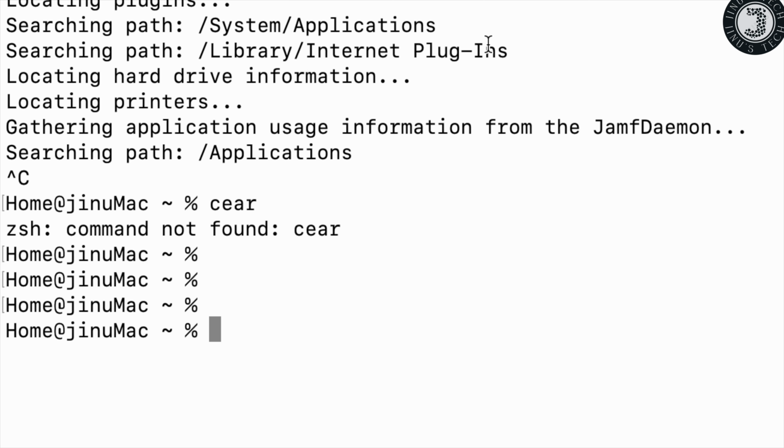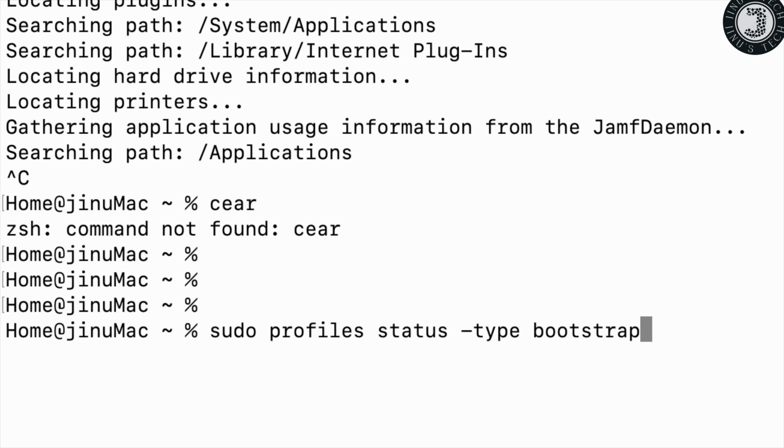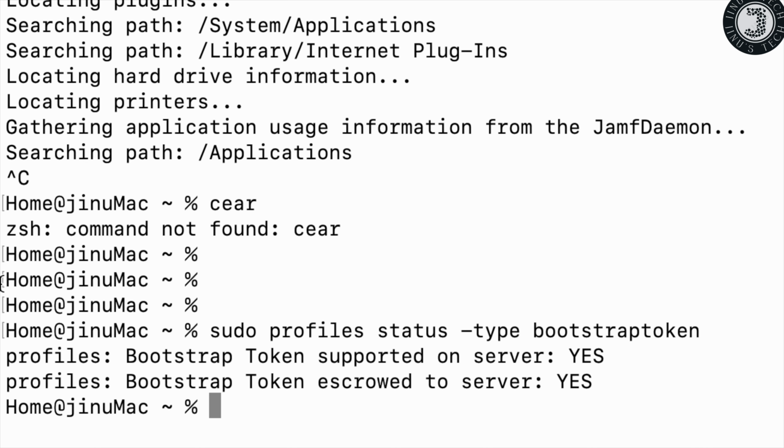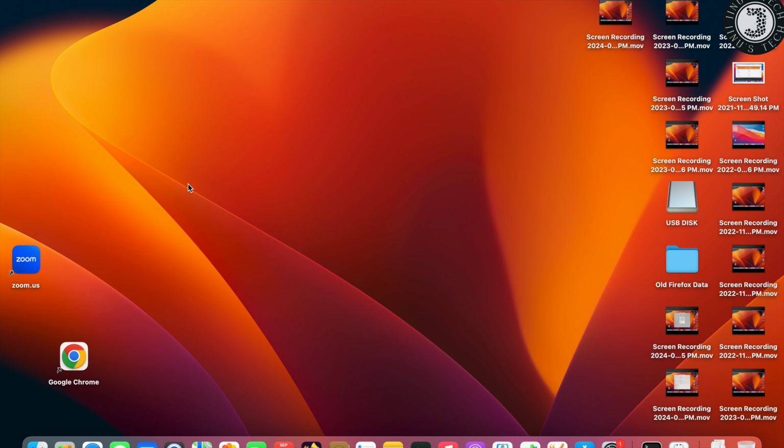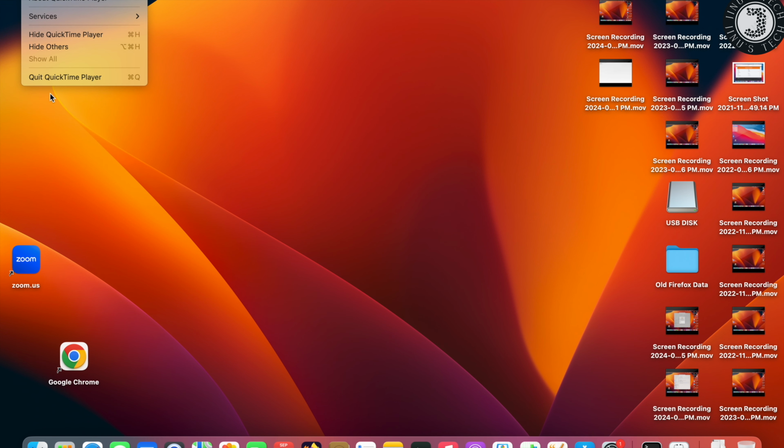Then you need to check the status of the bootstrap token. Sudo profiles status -type bootstrap token. Enter. So it has enabled the bootstrap token for the current user. Then quit the terminal and restart your computer.